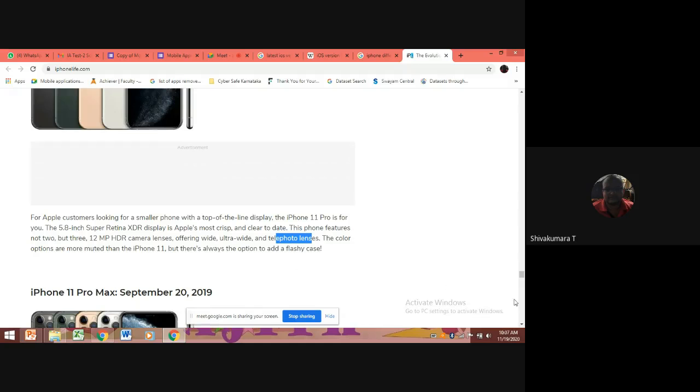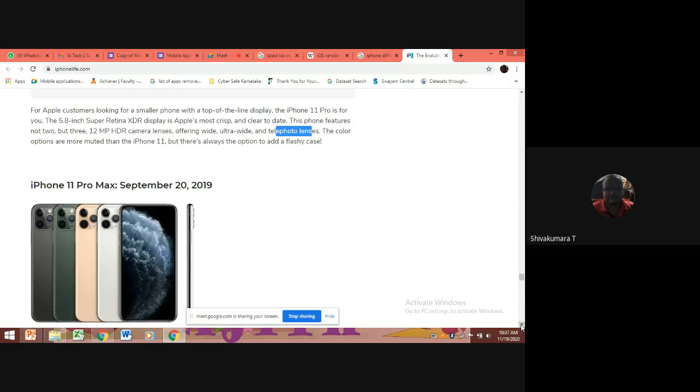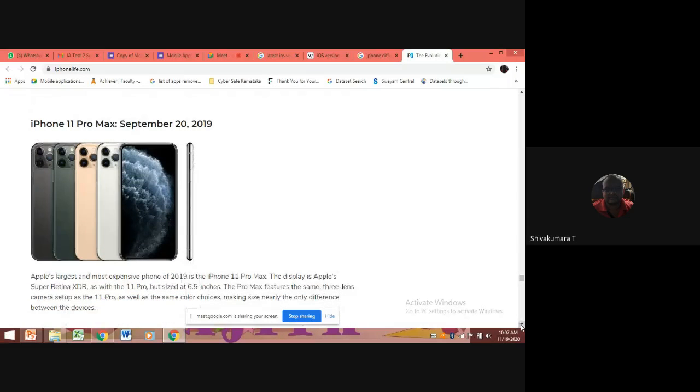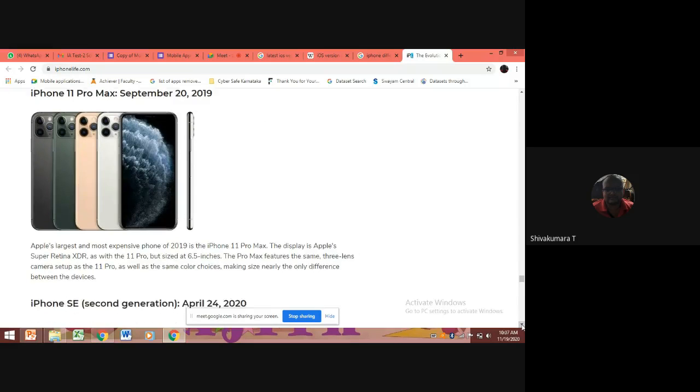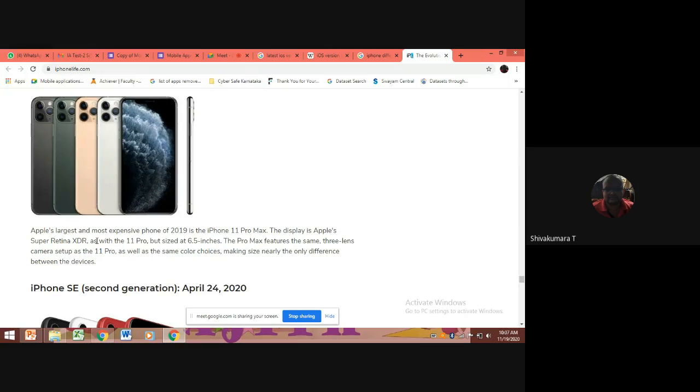Then the 2019 iPhone 11 Pro Max. Just look, there is another additional sensor used here. You can observe it on the phone itself. So what is that? A three lens camera like the 11 Pro, as well as the same color choices. Nearly the only difference is 6.5 inches, while that one is 6.1 inch.